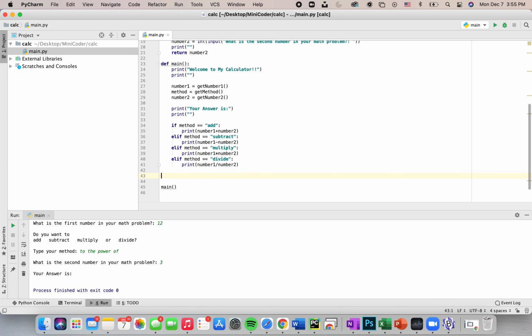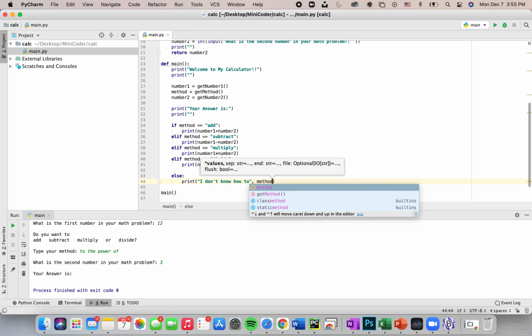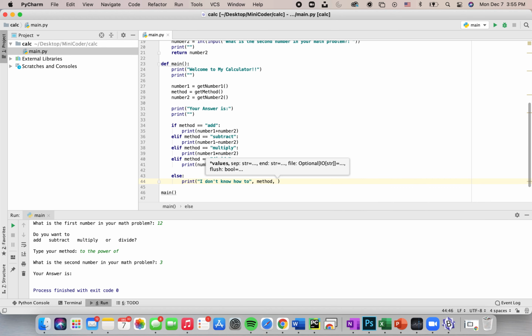Let's make one more else in here. So if it goes through all of these tests and none of them are true, we're going to just have our calculator print this out. Print, I don't know how to, and we'll put in whatever they put in for method. And we'll put numbers here. Print, please try again. Okay, great.